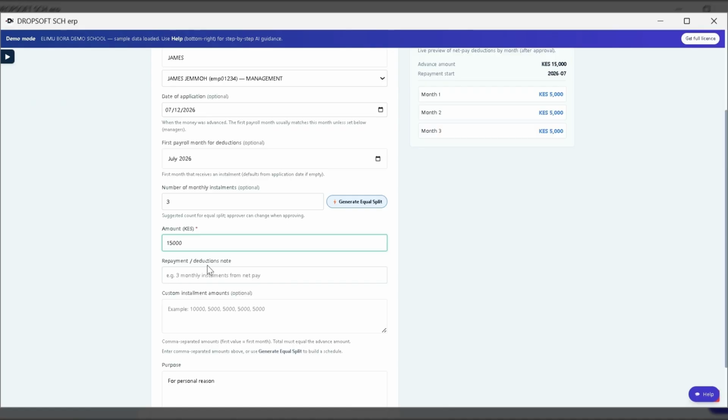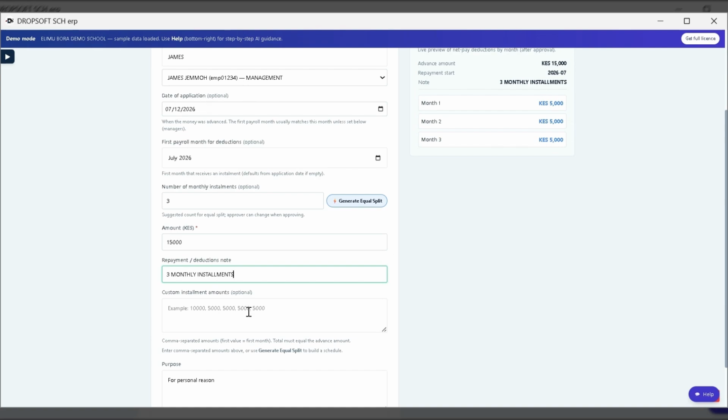However, DROPSOFT ERP also recognizes that financial circumstances may change. If an employee wishes to adjust the remaining repayment schedule, they can negotiate with management before the first half of the second month. Once the adjustment is approved, the revised installment plan can be updated in the system, and all future payroll deductions will automatically follow the new repayment arrangement.